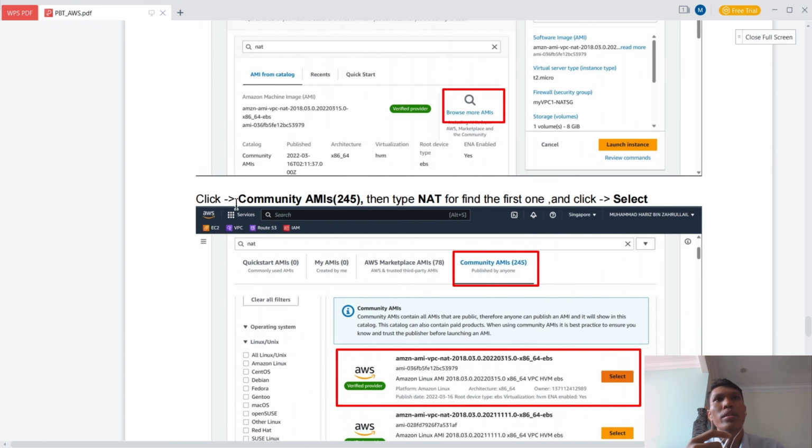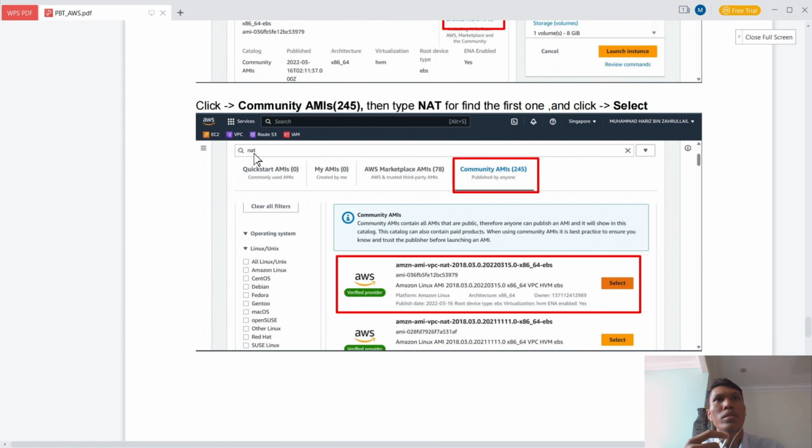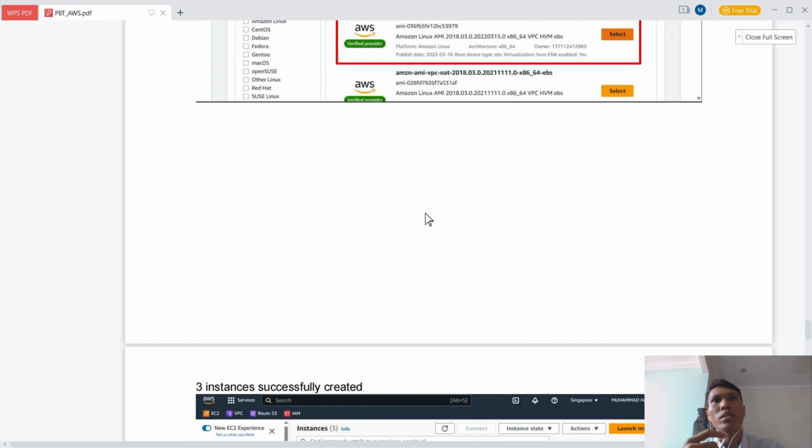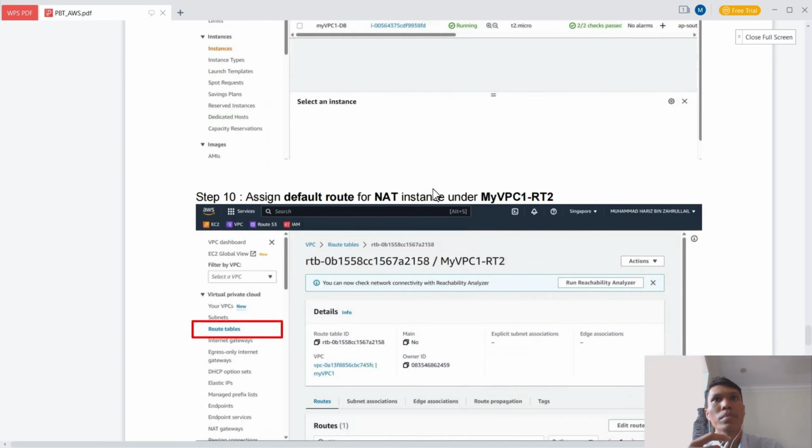And then we have to click community AMIs, shown in brackets as 245, and then type NAT to find the first one and click select. After you search in this search bar, click at the top of the provider here, which is this. Just click it, and then you can launch it as usual. And then 3 instances are successfully created, as you see on this page.